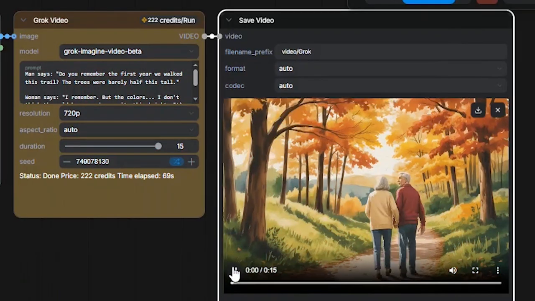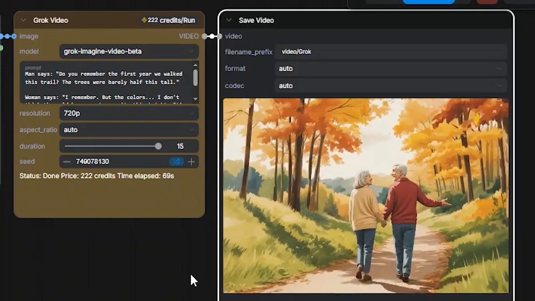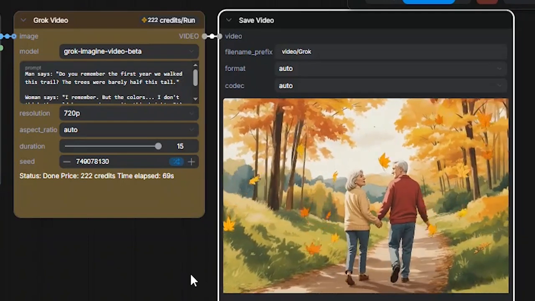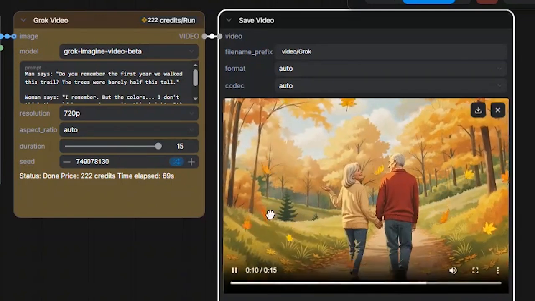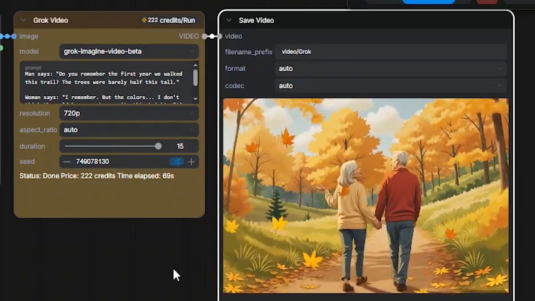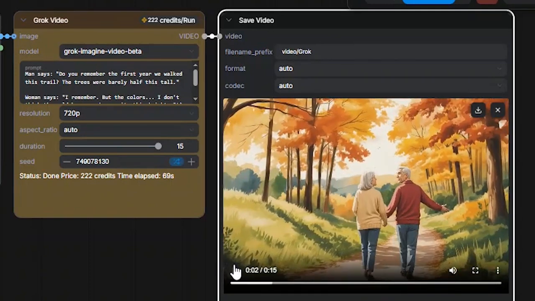Do you remember the first year we walked this trail? The trees were barely half this tall. I remember. But the colors, I don't think the gold has ever been quite this bright. It's like the whole forest is catching fire. Just for us.